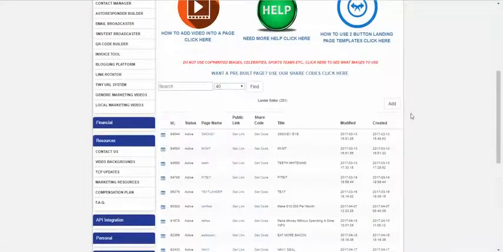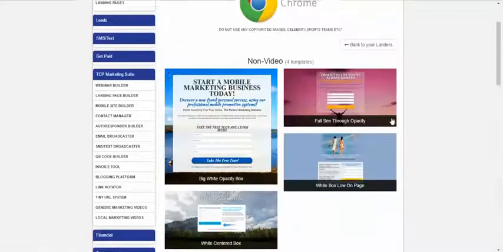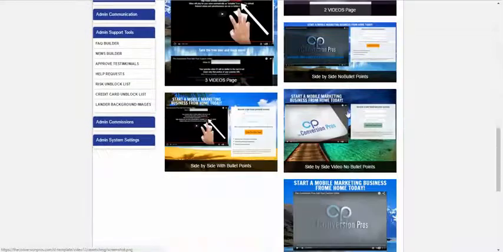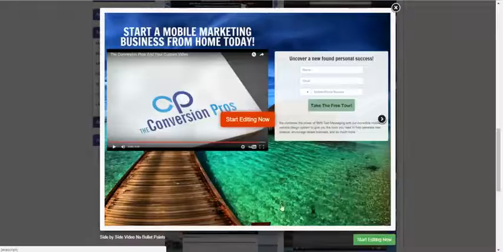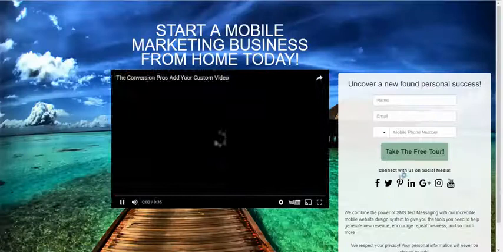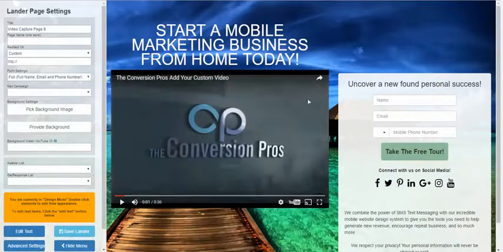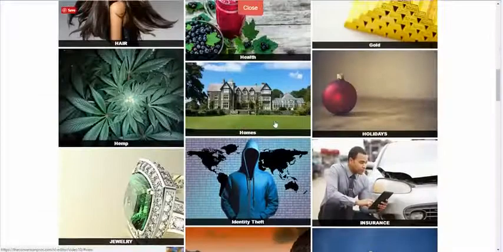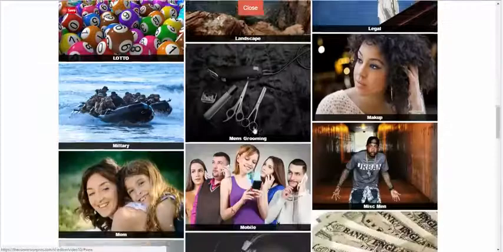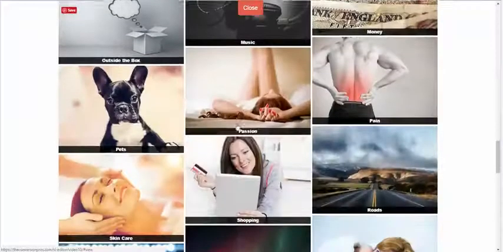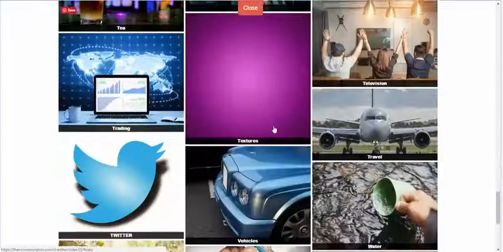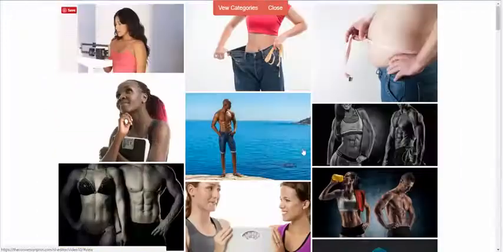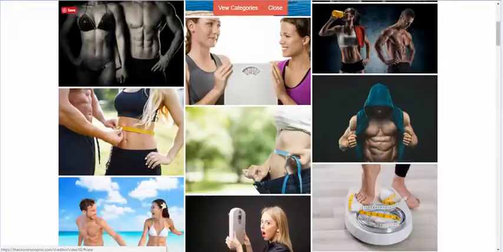Now, what I want to show you next is how you can actually build a video page. So let's say after they take a tour of your system, you want to show them a webinar. Okay, you want to get them excited about the business. So what I'm going to do here is click on provide a background or pick a background image, and I'm going to go grab a weight loss image here. So I'm just going to scroll down to find a weight loss image, and maybe I like this one here.